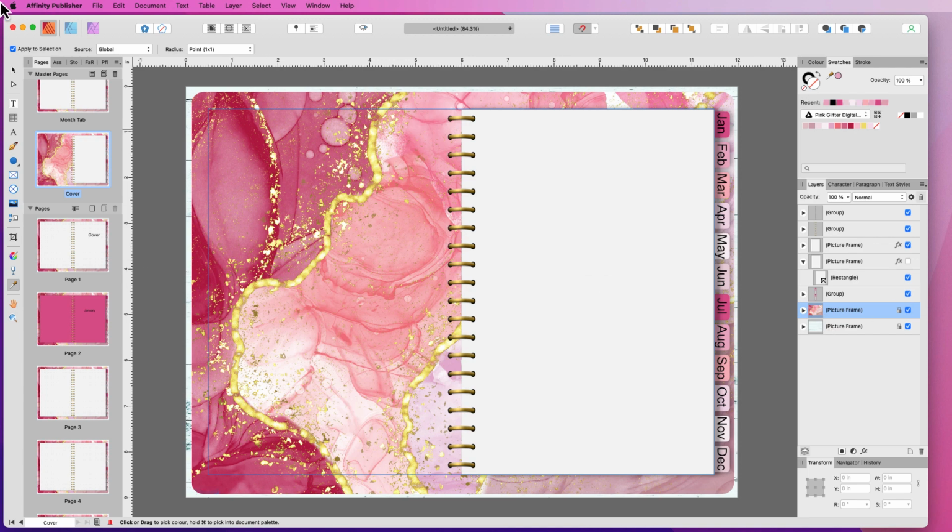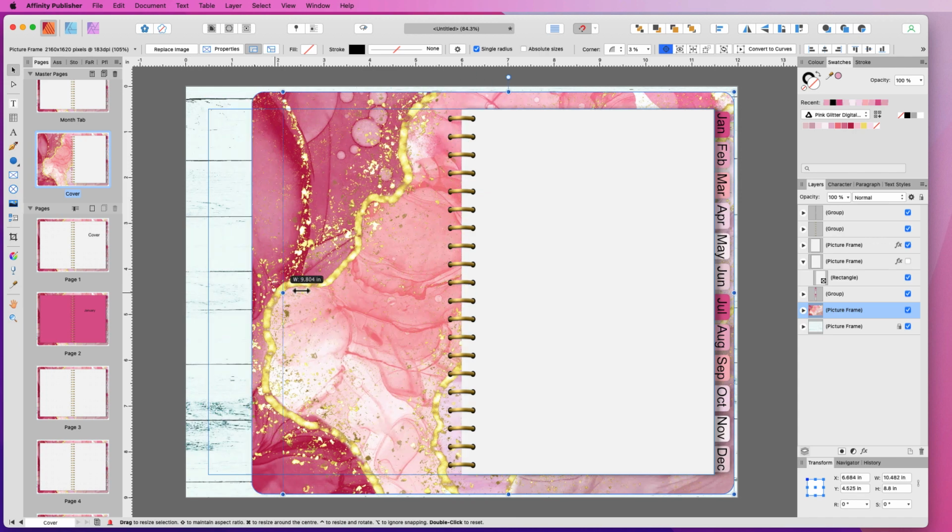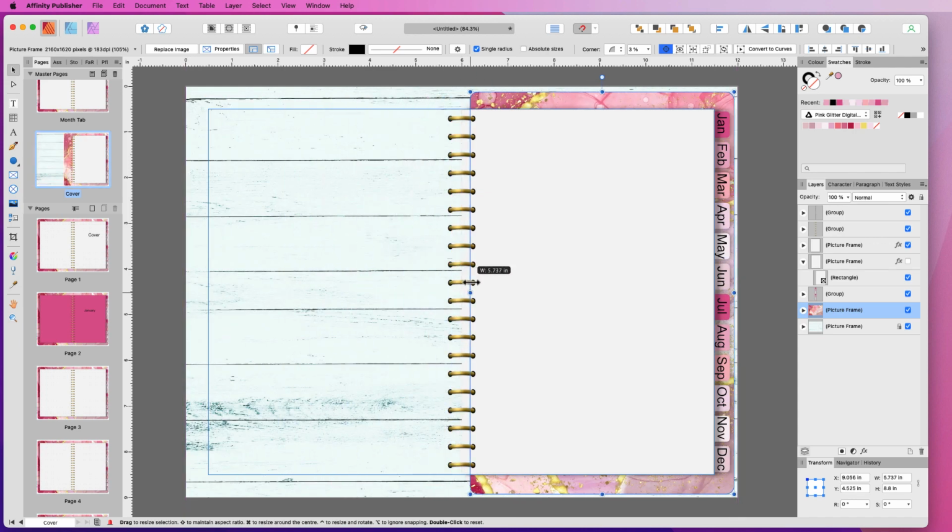So I'm going to click on the move tool. I'm going to make sure I'm on that picture frame. And then you can see that when I'm on the picture frame, I've locked it, so I can't move it. So I need to unlock it. Now it should work. I can actually put that there.